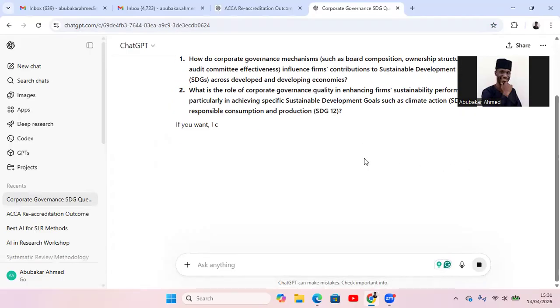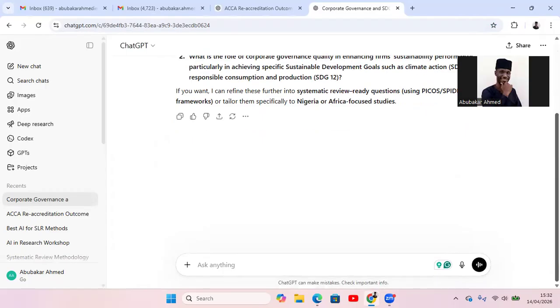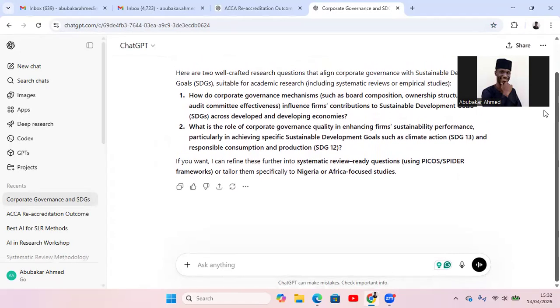So you can see the research questions that it has generated. So we have these two research questions. One, how do corporate governance mechanisms such as board size, ownership concentration, audit committee effectiveness influence firms' contributions to sustainable development goals across developed and developing economies? This is a very good research question. Again, what is the role of corporate governance quality in enhancing firms' sustainability performance, particularly in achieving SDGs, such as climate action, SDG 13, and responsible consumption and production, SDG 12? These are very beautiful and fantastic research questions.